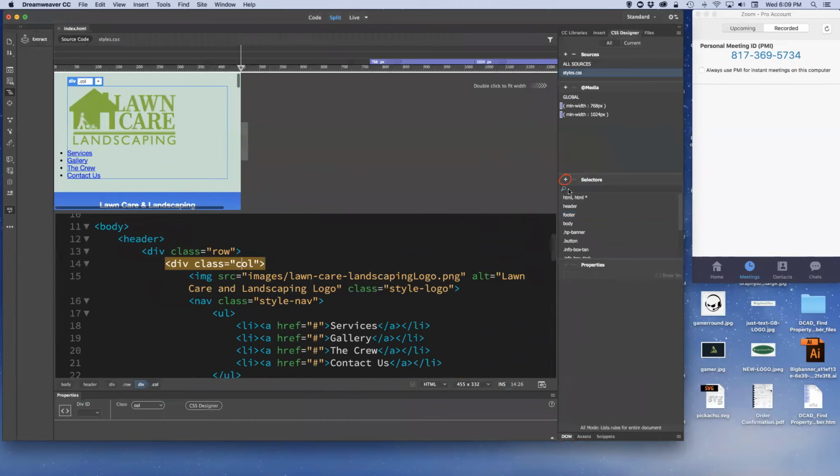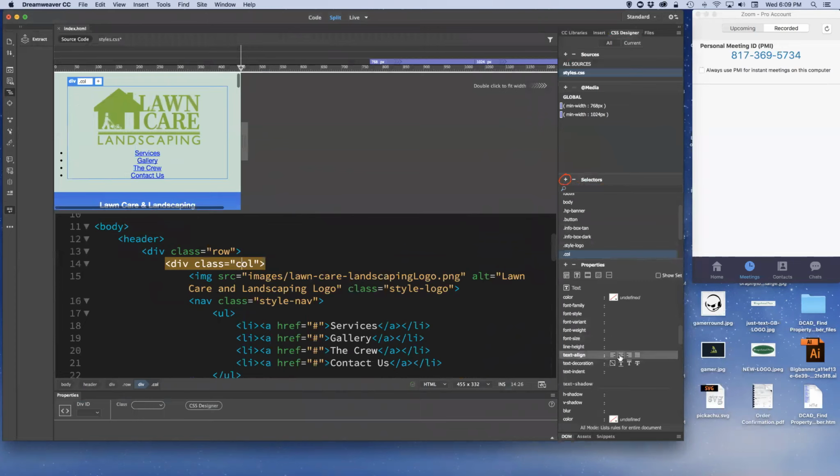Again, put your cursor in that selector, hit the plus sign. It's going to give you the dot row, dot column. I'm going to erase the dot row and leave it dot column. Go to text and center it. Automatically centers everything. Easiest way to center stuff.